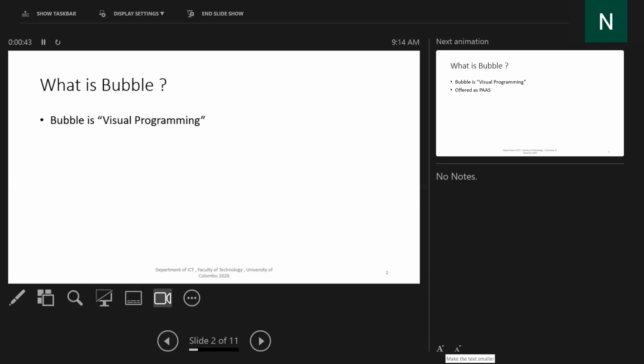So what is Bubble? It's basically a no-code development solution. And Bubble is visual programming. That means even if you don't have any understanding of programming, they have all the things in a visual manner. They have all the pre-built components, even the text boxes, buttons, data, because all the things are there on the application palette.